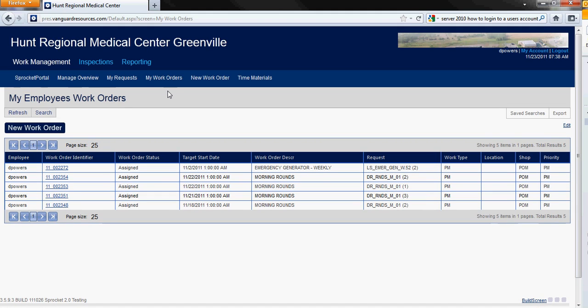Okay, so the next area that we're going to go over is My Work Orders. Now this is for the technicians. The technicians will see any work orders that are assigned to them, any work that's waiting for them to complete. So see, I have a couple of work orders assigned to me. Looks like a bunch of morning rounds and some emergency generator weekly PMs.